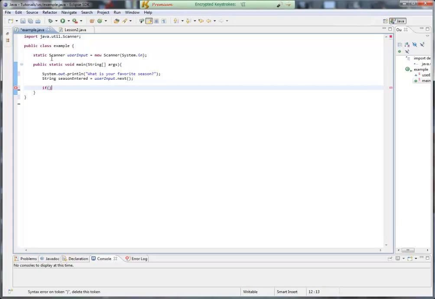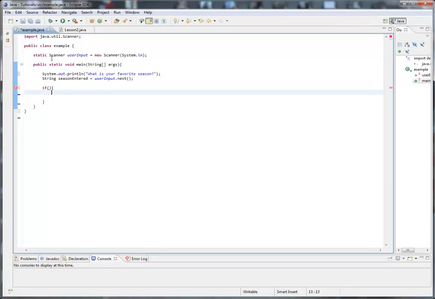The basic syntax for one of these is this. Inside the two parentheses, you usually have a condition, and if whatever is inside the parentheses is true, whatever you put in the curly brackets will execute, and you will see that in a second. So I'm going to go ahead and set this up.